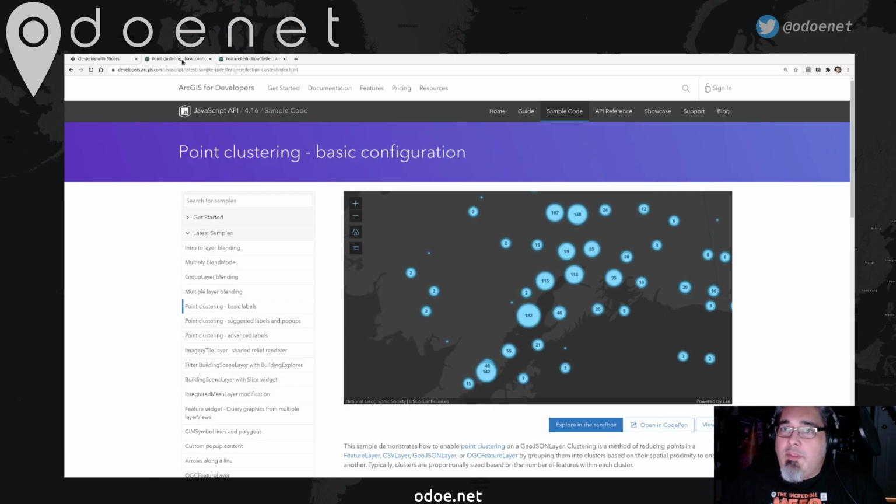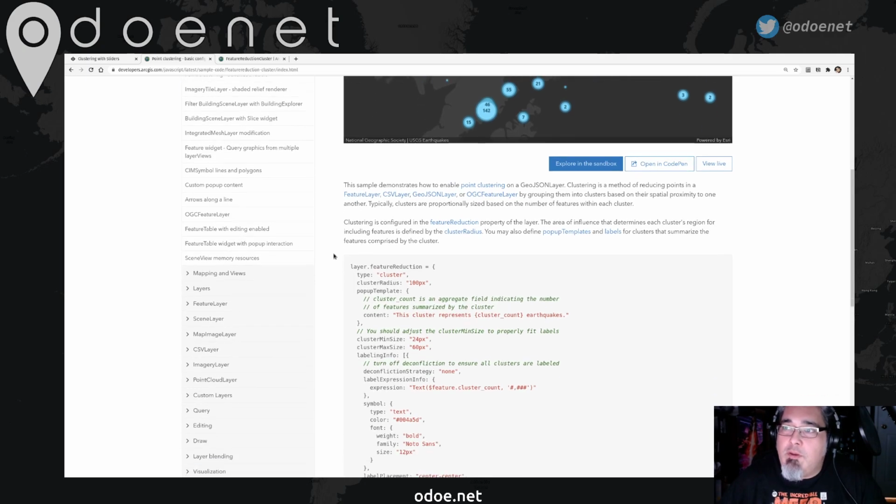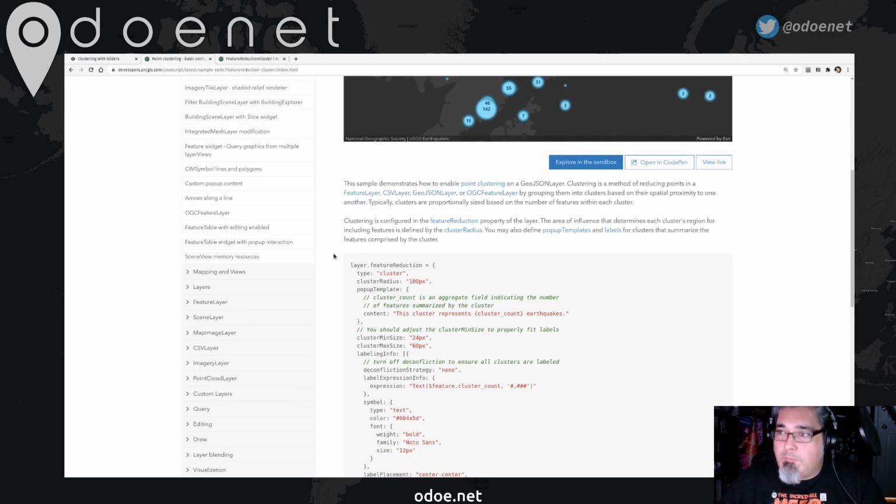So what I basically did is I took the point clustering sample that is in the SDK for the ArcGIS API for JavaScript, and it actually gives some really good information about clustering. So we need to look at a couple of things before we get into using the slider to modify that. The way that clustering works on the client is that you define this configuration object called feature reduction. And this feature reduction is going to be a type of cluster. And here's where you're going to provide the cluster radius, provided in pixels. So 100 pixels, 200 pixels, 300 pixels, whatever you want your cluster radius to be.